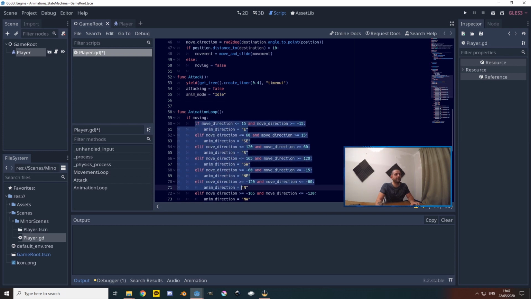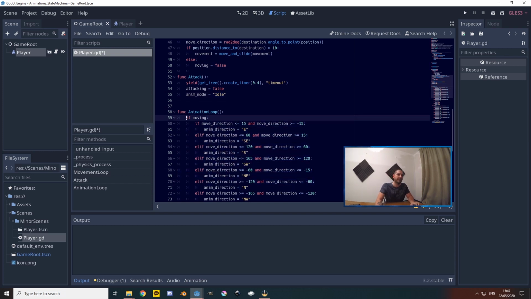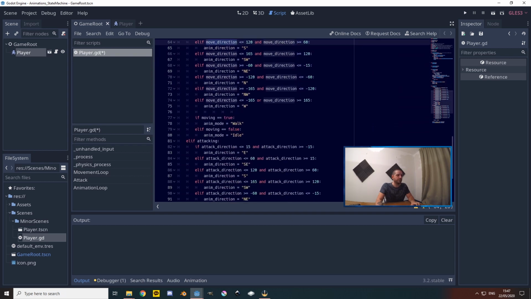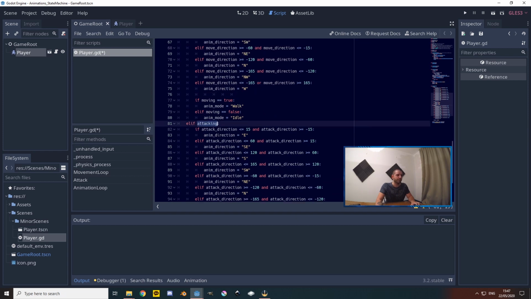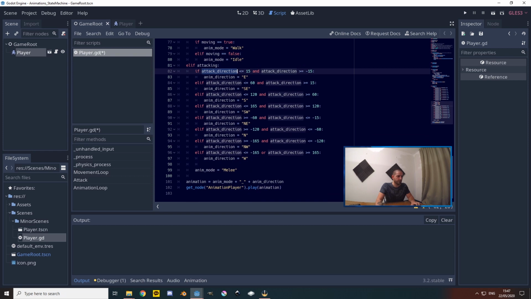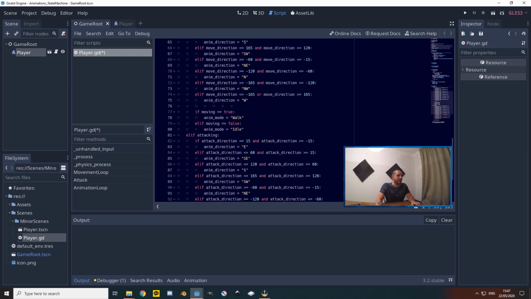Now for the animation loop, I've made a couple of changes. First, I've shifted up everything one in tandem to the right, and I've done that under an if moving statement. So if moving is true, then we check what the move direction is, and we determine the animation direction based on the move direction. Else, if attacking is true, then we define the animation direction based on the attack direction. Now the degrees and everything for the rest are exactly the same. So now we're just adding more code to this along the line. Also, else if attacking gives us now the animation mode melee, whereas else if moving is now still going to determine the moving true or false with the animation modes walk or idle.